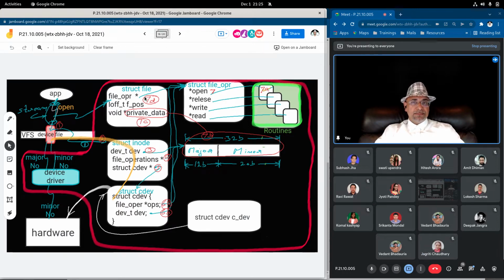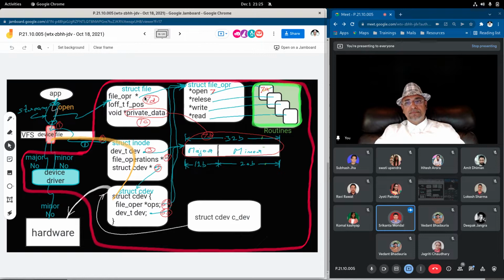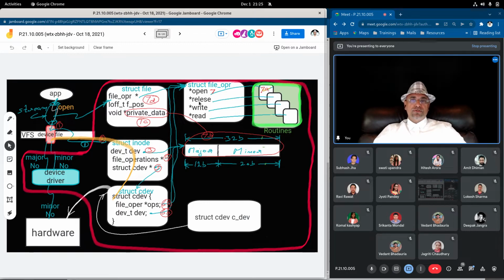Yes, Srikanth, please tell me. Struct inode and struct cdev pointing to the same file operations. Why take two when one structure could do it? Because the interface to the struct file operations is your device driver. This, through inode, is an interface to the file system.